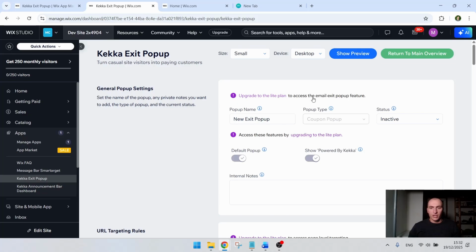Now you can see what features are locked by the plan upgrades. For example, the pop-up type is a coupon pop-up. If you have the light plan, then you can also get an email exit pop-up feature, which collects an email instead of showing a discount coupon code. So if you need that, consider the light plan.